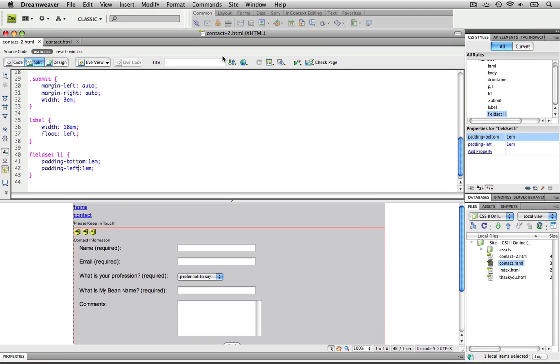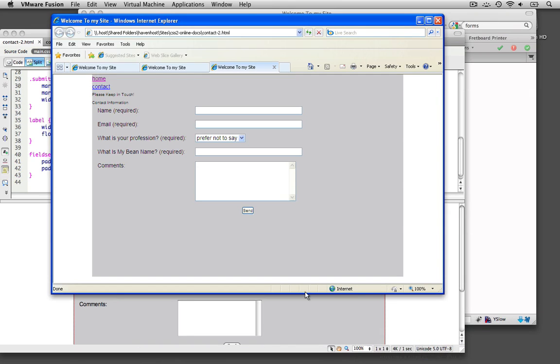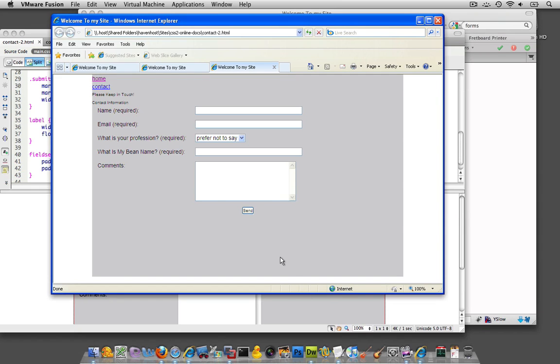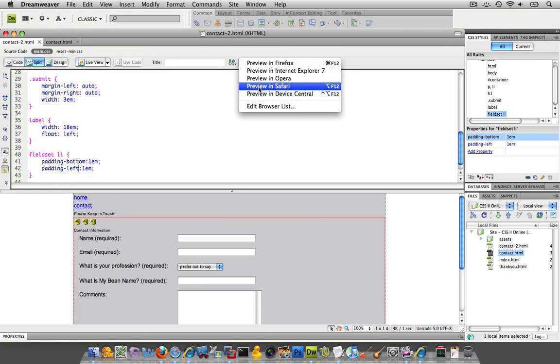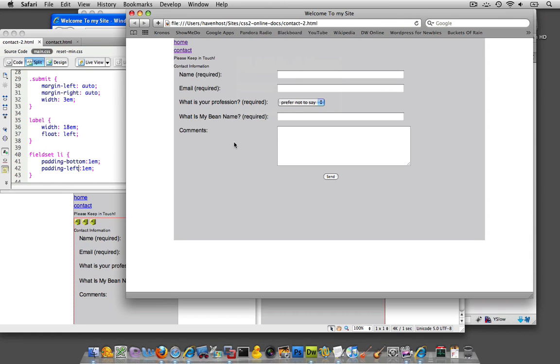Not bad. Let me give a quick peek in all my browsers. Make sure that we're still on track over here. So far, so good. And I'm just going to assume Safari's also good. Alright, so we got that.